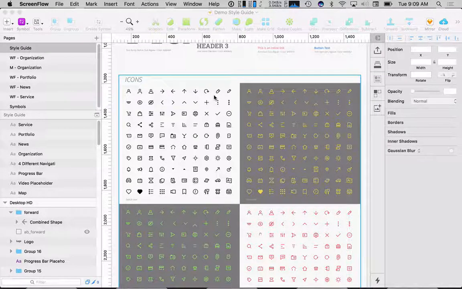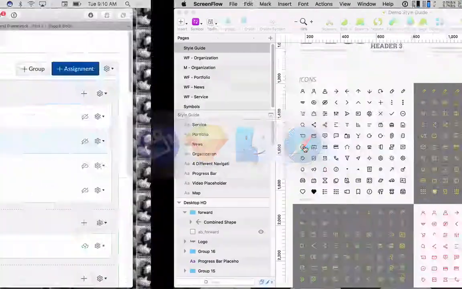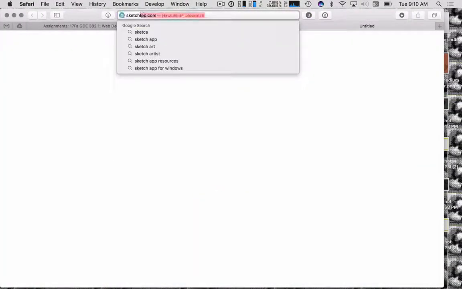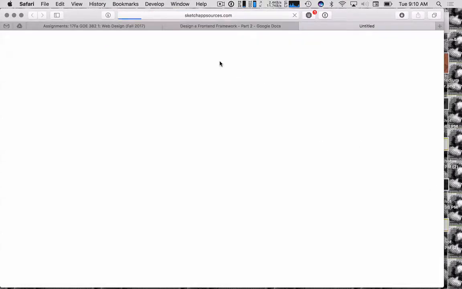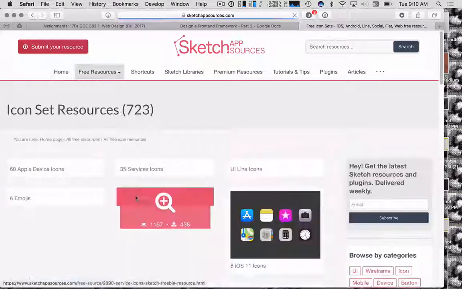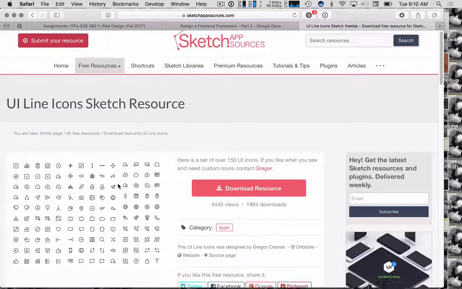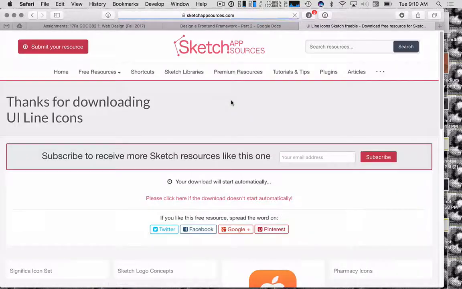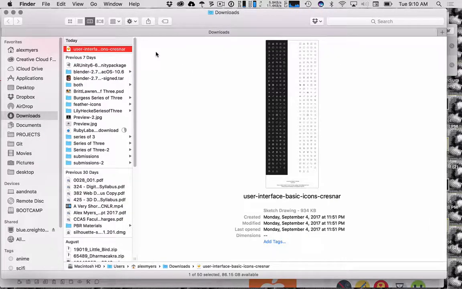All right, so once you have your icons, remember you can go to Sketch App Sources .com. Just do a search for icons. Download them. It's going to download as a Sketch file. You can open that Sketch file.